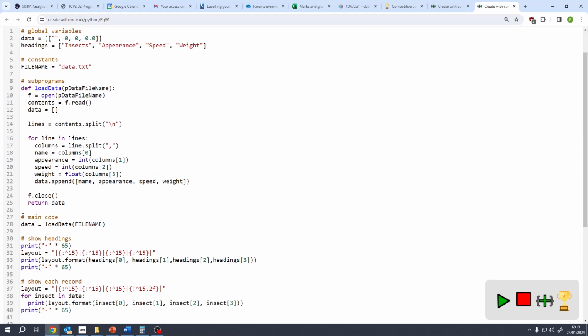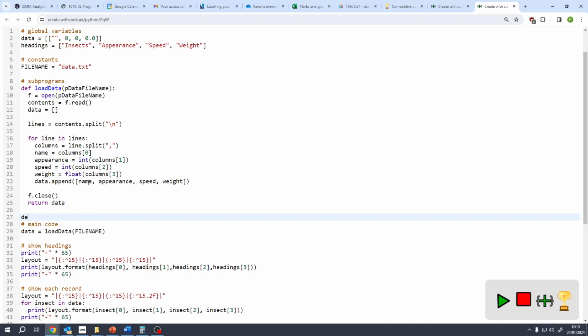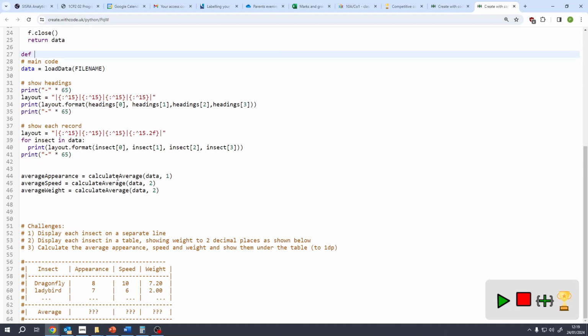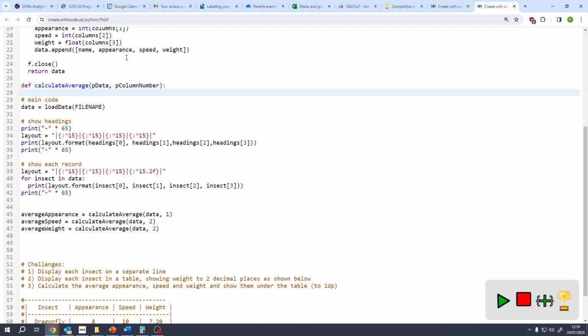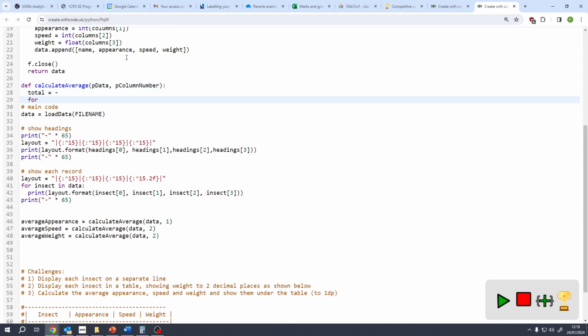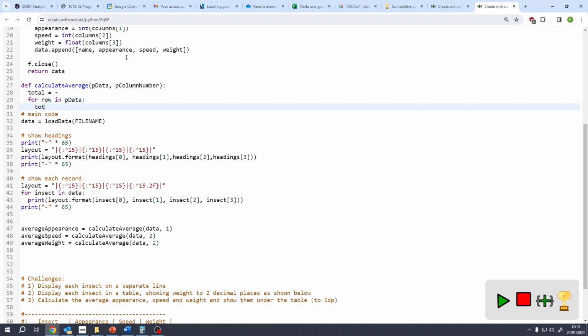So let's define a subprogram. Def, we need to give it a name, calculate average. The argument is data, and the other argument is 1. So the parameters need to describe what that is. We'll have a parameter for the data we want to analyze and a parameter for the column number. And then we can do what we did before. Total starts at 0. For each row in pdata, oops, that should say 0.